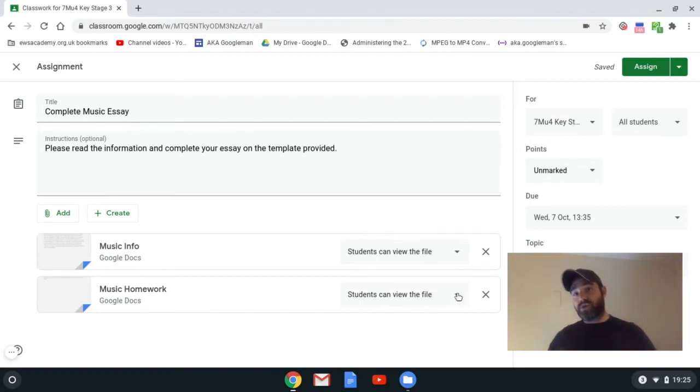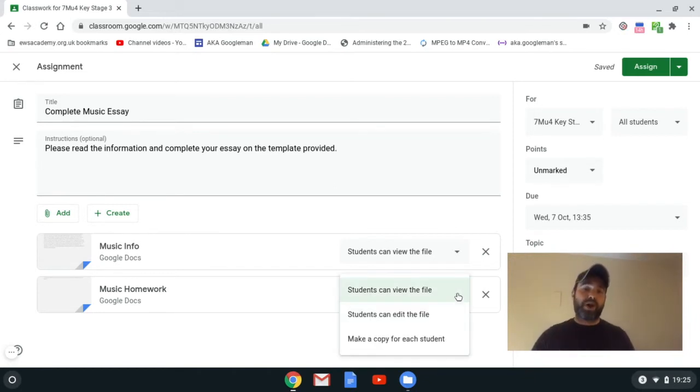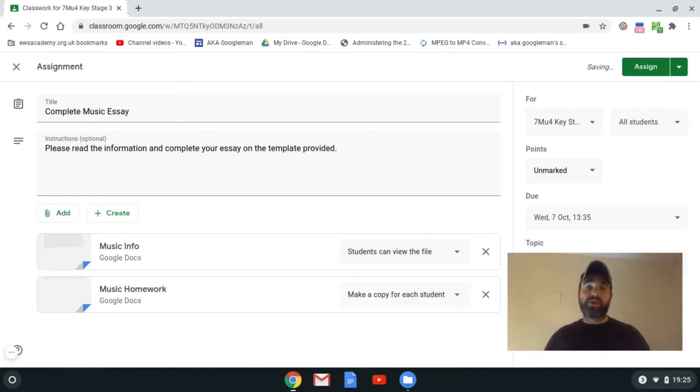I want the students to work in this document. I want them to edit this one, but I want them to have their own version of it. So from that same drop down where it says students can view, select that and go down to make a copy for each student. And what that literally does is once you've set the assignment, it creates a copy named for each student in that class.